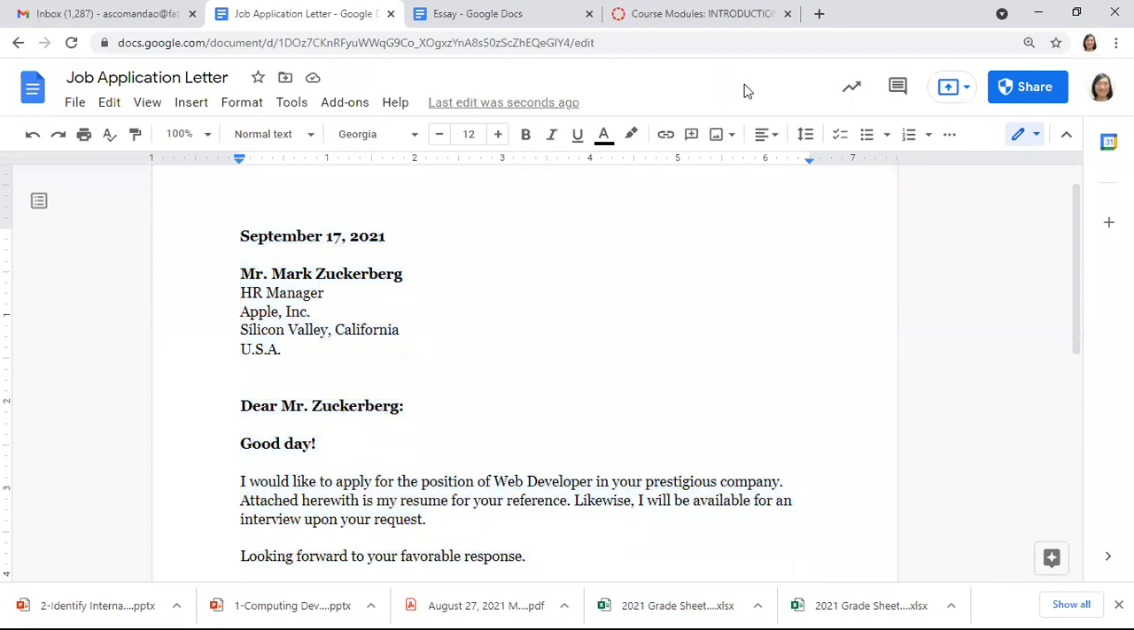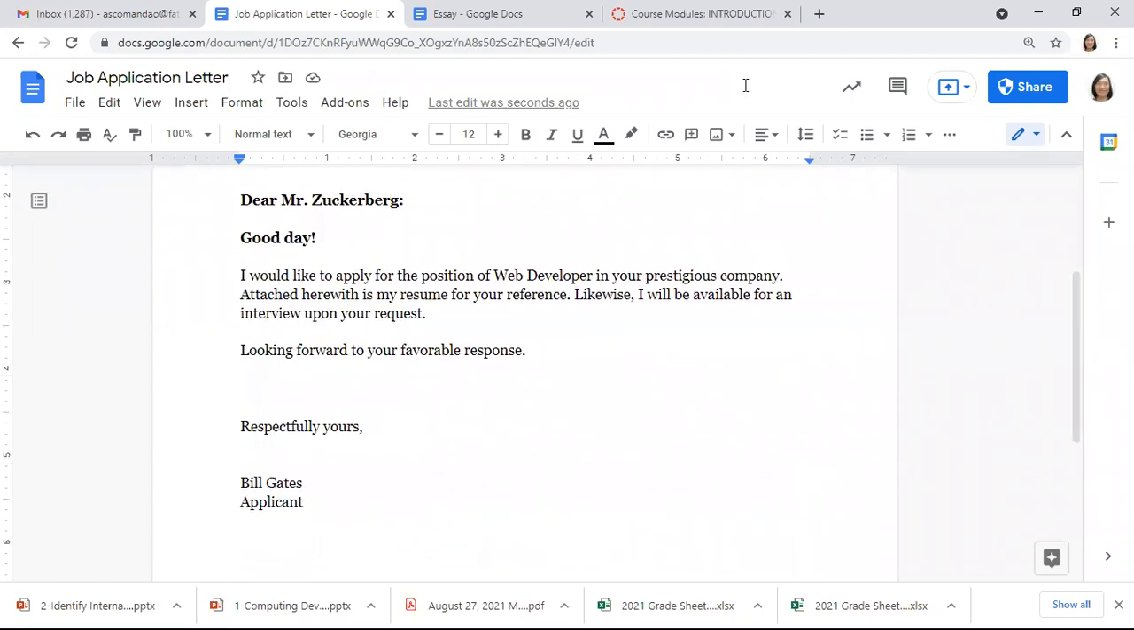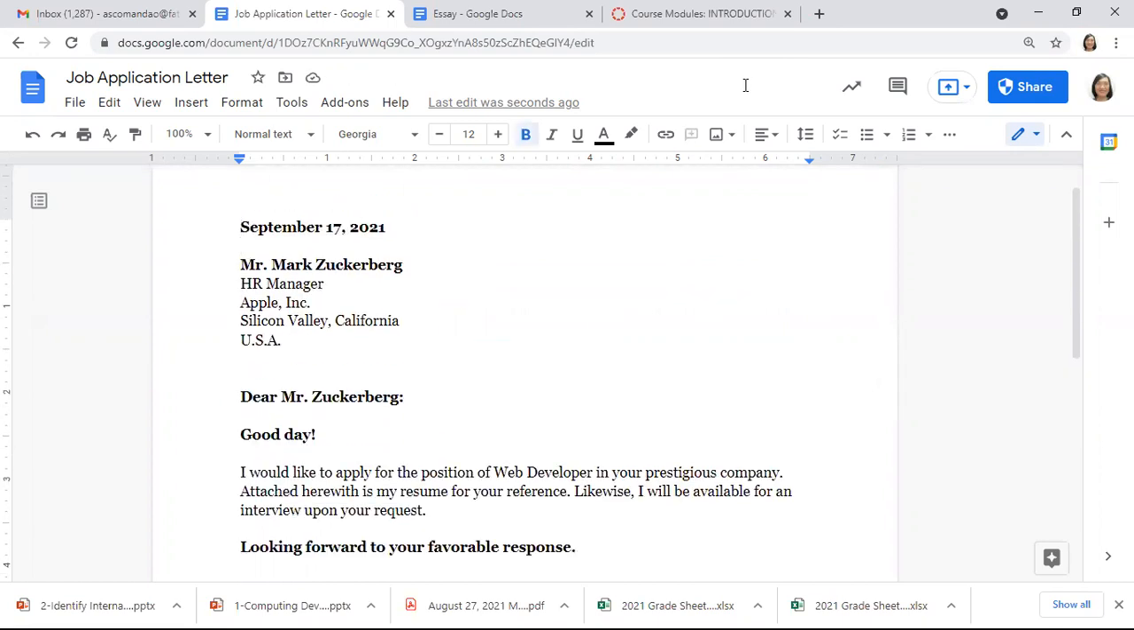Okay. So what else? I also need to put the closing remarks as boldface, so control B. Okay. Now, about formatting. Okay, what about the underline? Let's say you want to underline web developer.